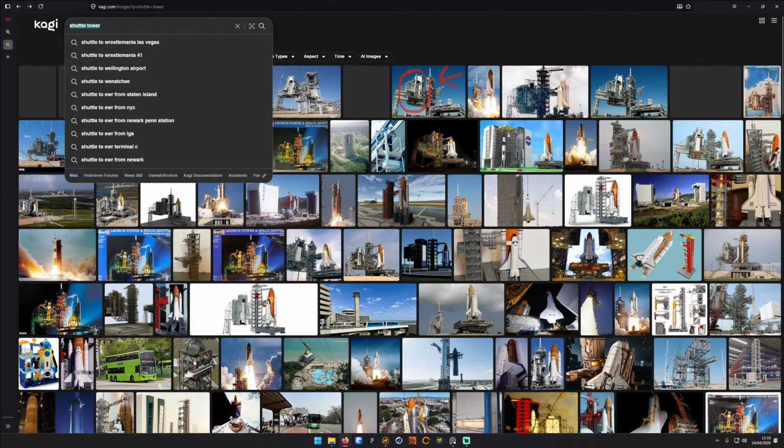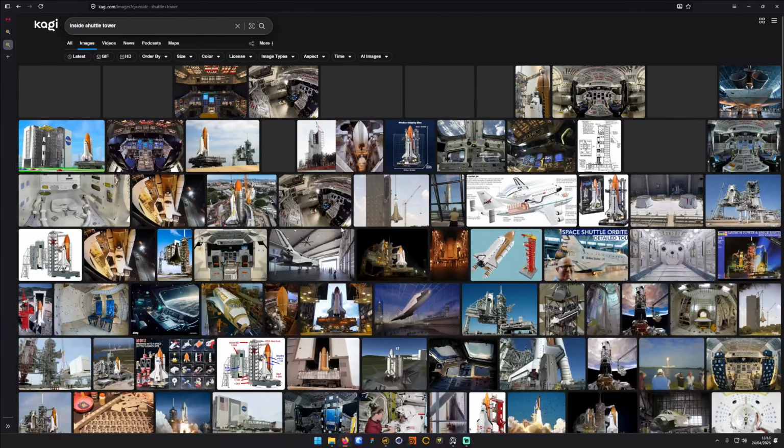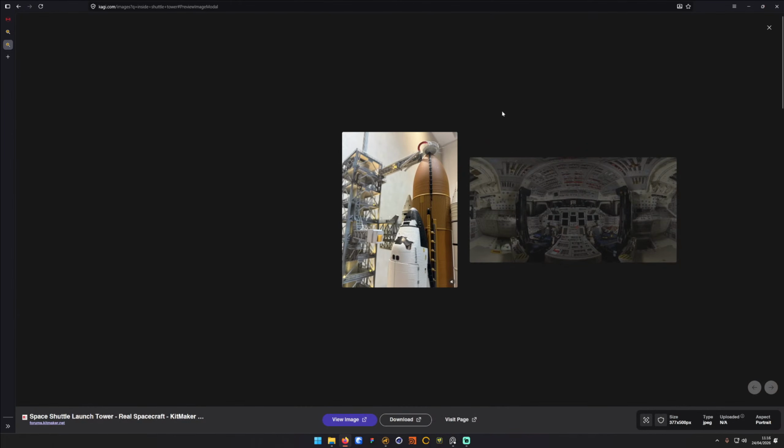Let's do inside shuttle tower. I want that close-up view of what we're looking at here. That's a little miniature. That's pretty cool, though.